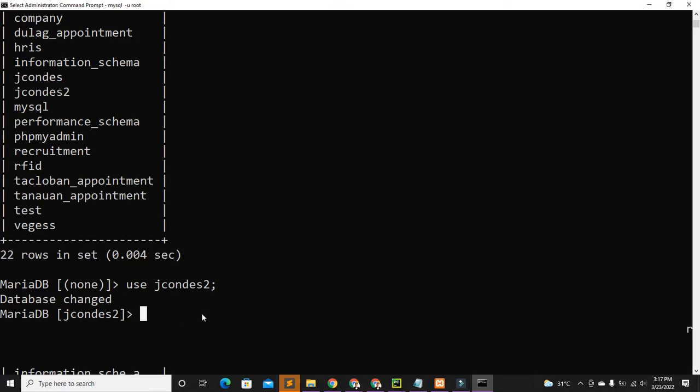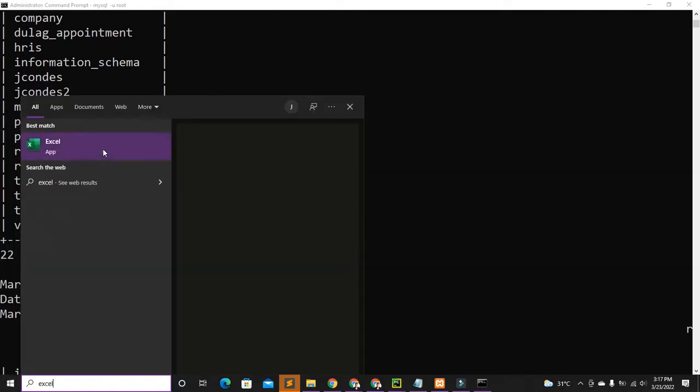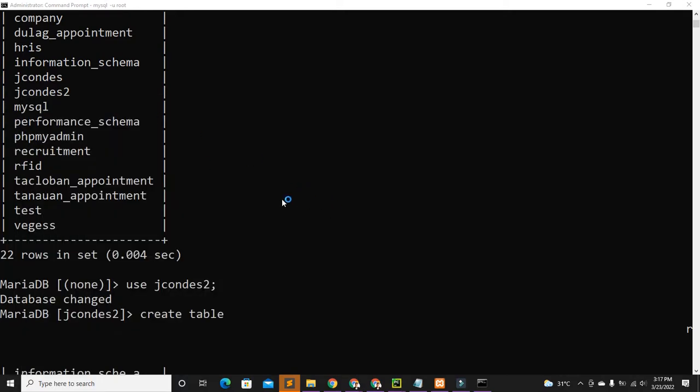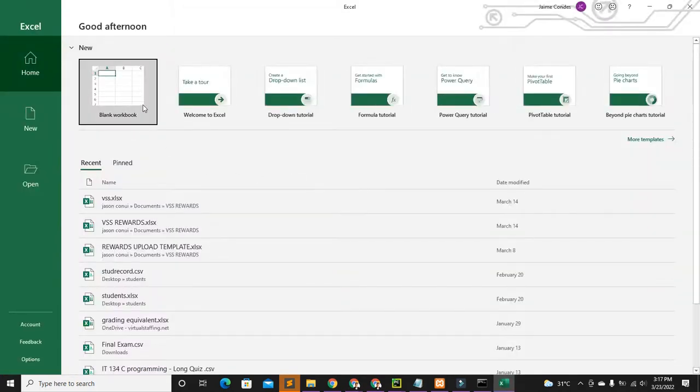Now let's create some table inside our database. So to create the table, you have to create table, and I want to create a column. Sa ato table naay column, no? So let's try to make some illustration sa Excel. So just like Excel, ang ato create nga table, wait, it's opening.